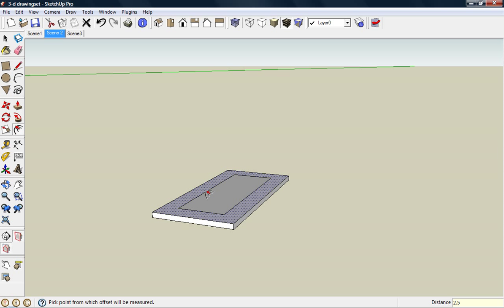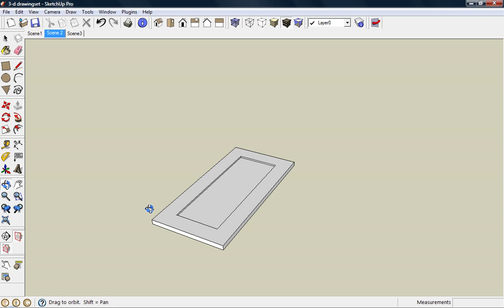Even though we're using fractional measurements, SketchUp will still accept decimal inputs, and sometimes it's actually easier to type in 2.5 than 2 space 1/2. From here, I'm going to push my center rectangle that I've just created down. I'm going to push it down 1/4 inch. So now I've got a recessed flat panel that I could use as a door.